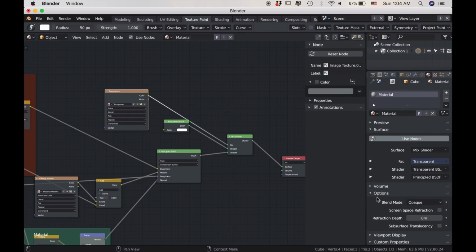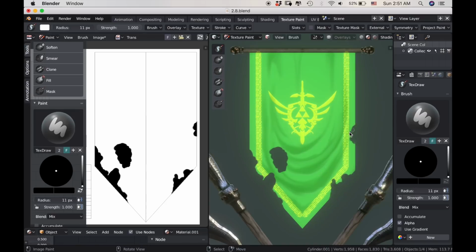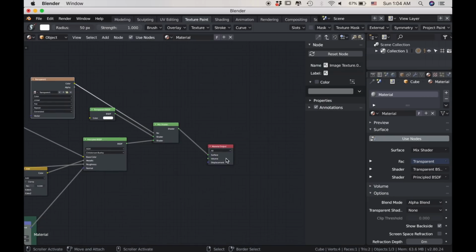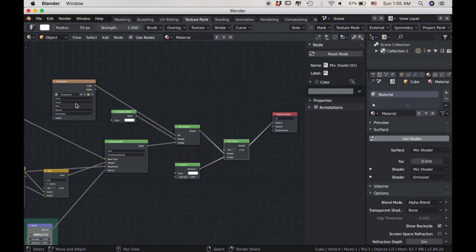And if you're painting in Eevee, you need to come down to your material settings where it says blend mode and choose either alpha blend or alpha clip. And then you can paint your transparency right on the model. So let's do one more. We'll add an emission shader and mix the two with a mix shader.